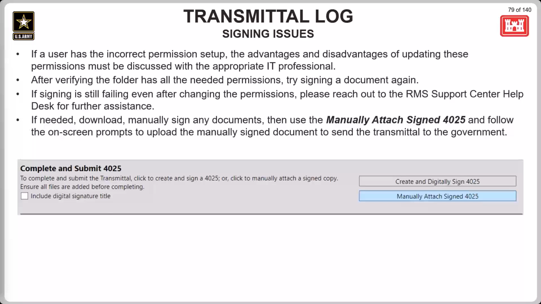If the permissions on the contractor computer are incorrect, like I mentioned, they should consult their local IT support on updating those permissions. If they agree and those are updated, the contractor should try signing again and see if that was the fix for their issue. If not, either IT will not allow the update or some other reason, the contractor should take advantage of the manually attached Sign 4025 button available in Transmittals. This would take some extra work with signing outside of RMS and uploading to RMS, but it also may be quicker than dealing with the IT department.